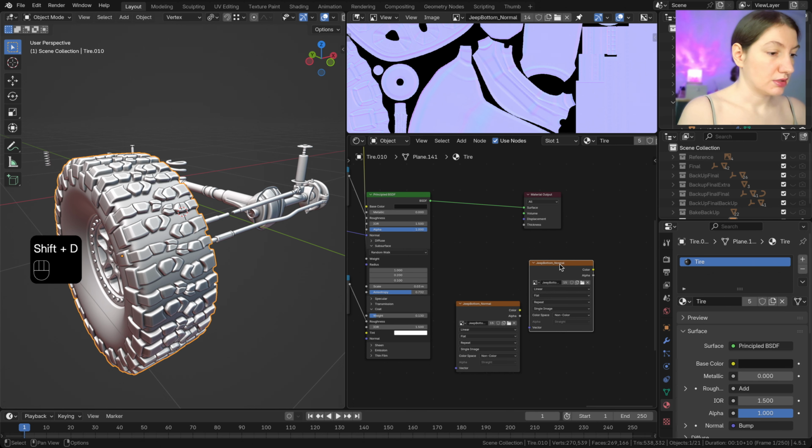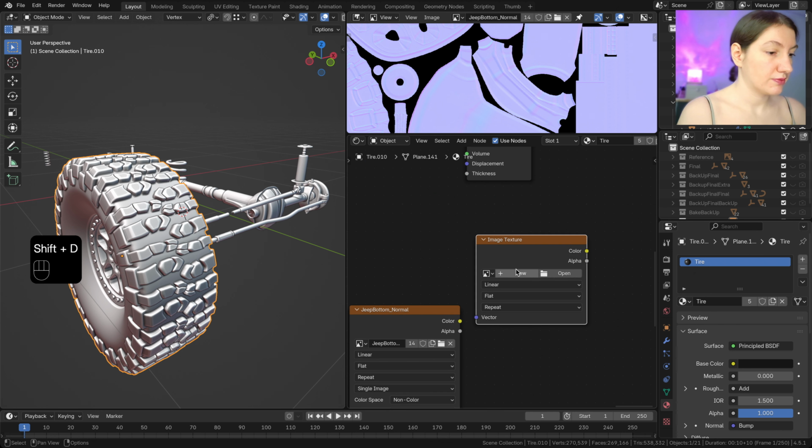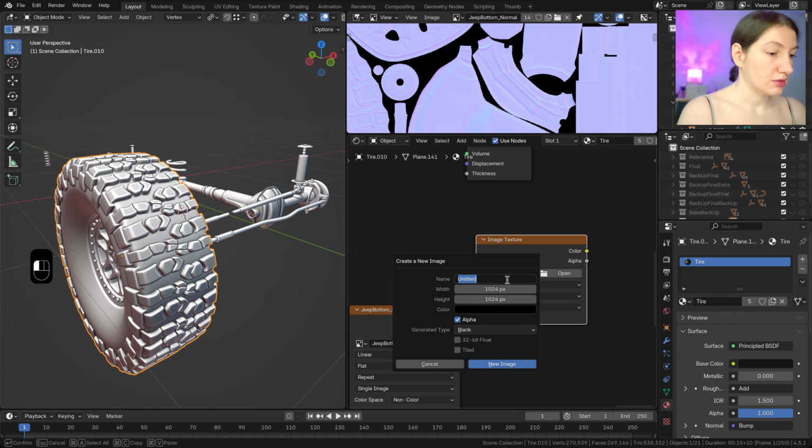Should I copy this? New one. This should be zip bottom underscore. What should we bake now? Maybe metallic.